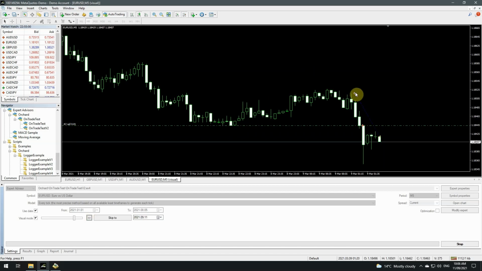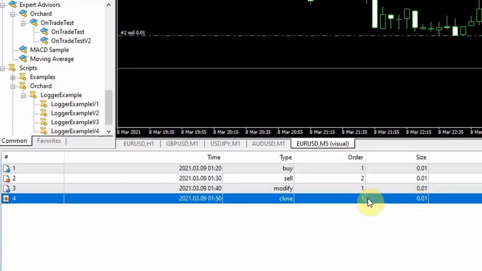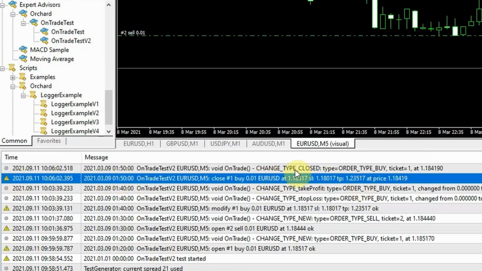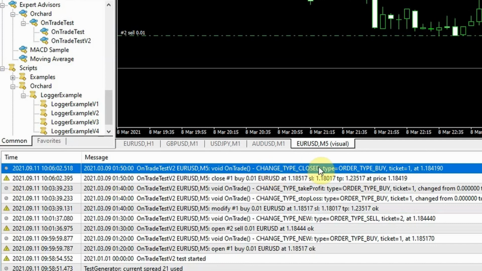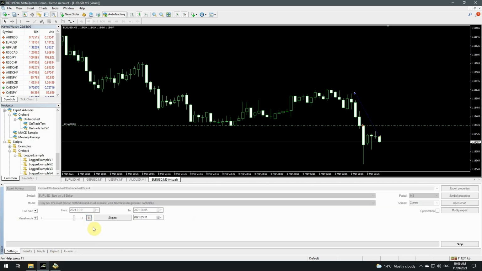So now the buy trade is closed. We can see it's no longer here. It closed down here. If I look at the results, I can see a close for the buy trade on ticket number 1. If I go to the journal, here's the system inserted event for the close, and I pick up change type closed of a buy trade, ticket number 1, 1.18419. So that's the price here where the close was executed. Go to the next, which should be a close of the sell.